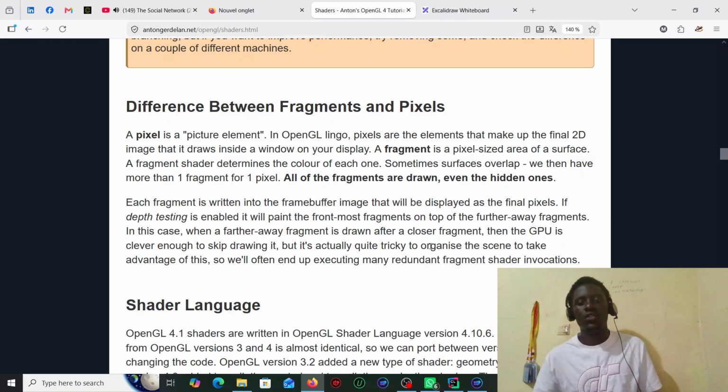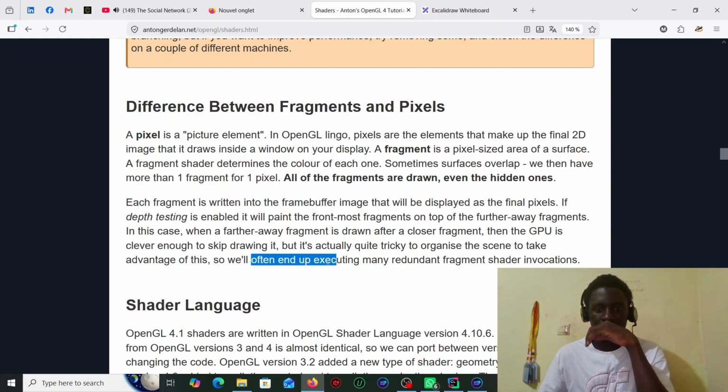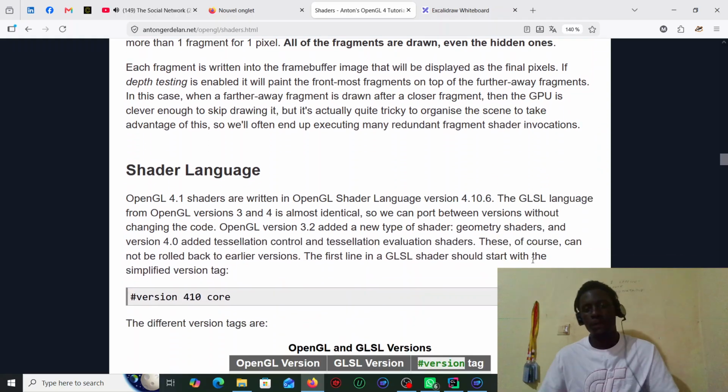actually quite tricky to organize the scene to take advantage of this. So we'll often end up executing many redundant fragment shader invocations.